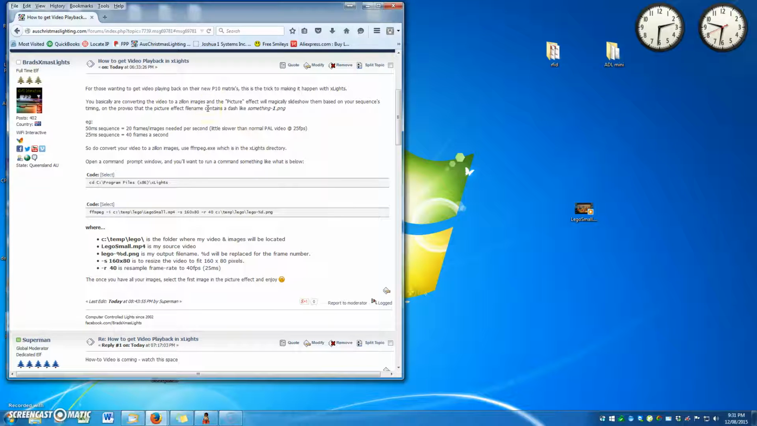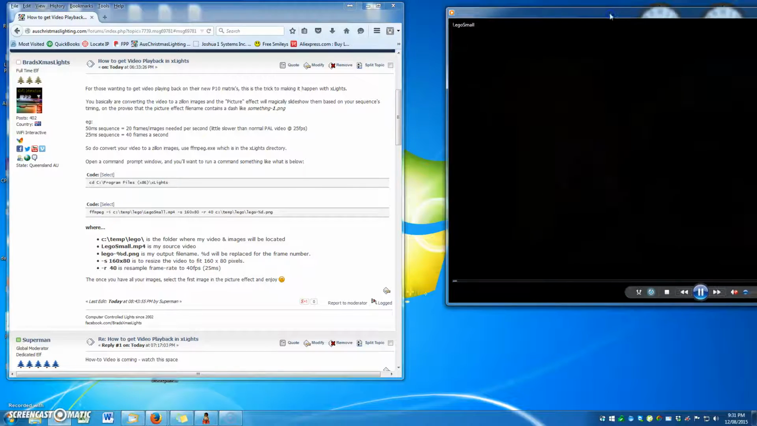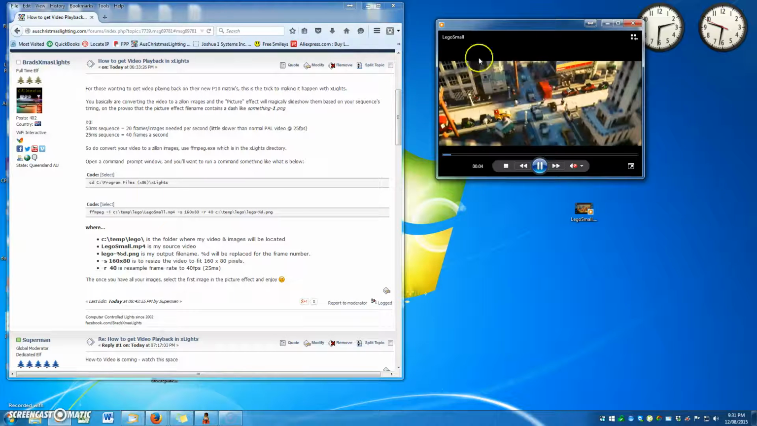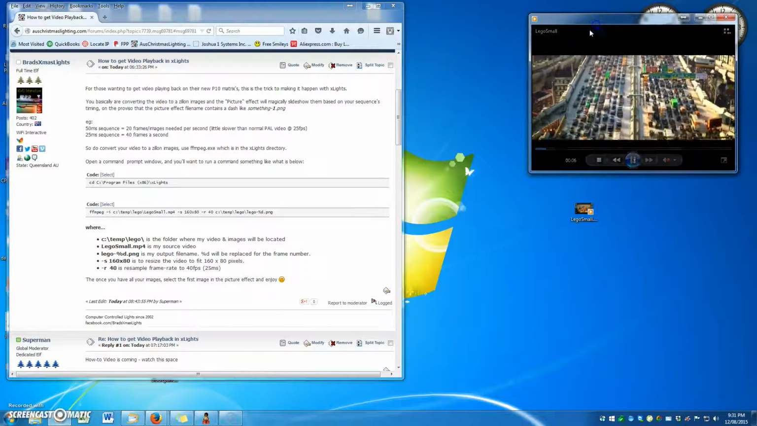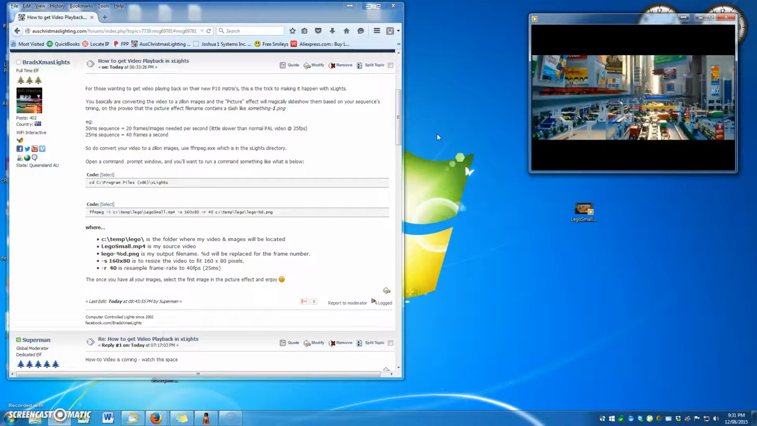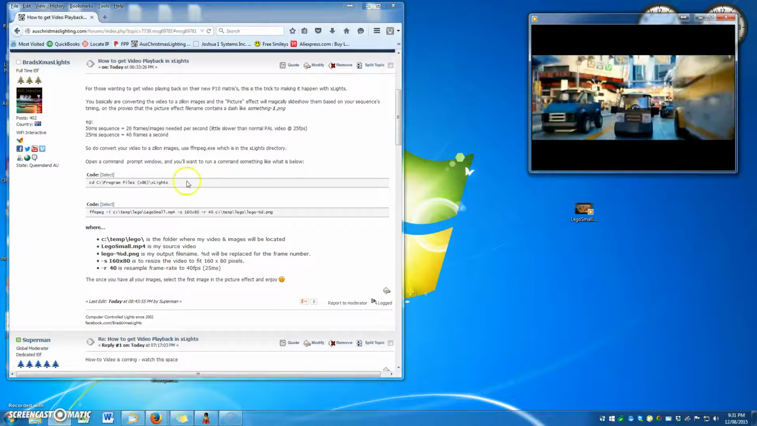We're going to take an MP4 video. I've got one just over on the desktop here. This is the Lego movie one. No sound on Screencast-O-Matic, but that's the video there that we're going to put onto our P10 panels in xLights.